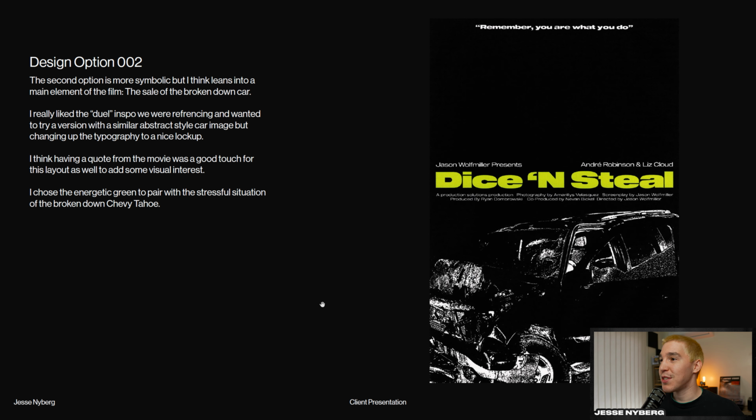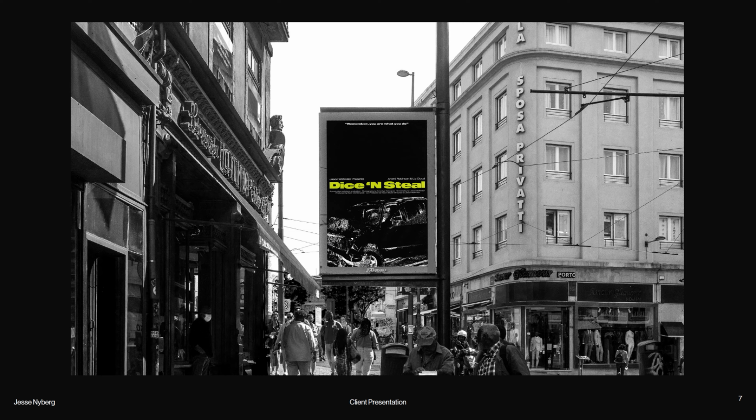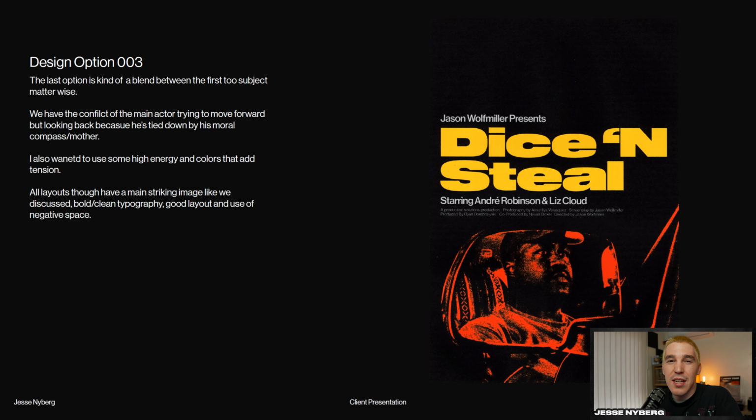So for our second option, the crashed car, we talked about how we really liked that dual inspo, and I wanted to try a version that was a little bit more abstract. And since this type lockup and billing block was set right here, I wanted to add a little bit else in the negative space. So this was a big quote that the mom says to the son in the movie: remember, you are what you do. Simple mock-up.